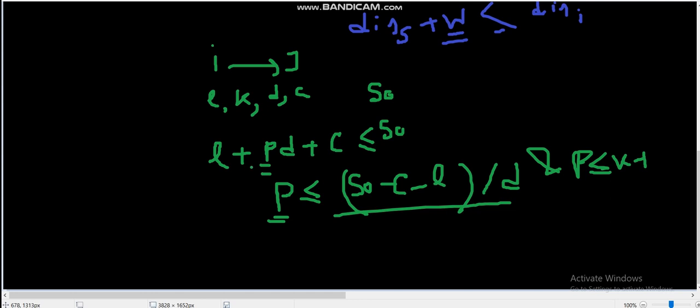Okay, so this is the one thing. Then the value of the weight will be nothing but this value. The value of the node will be nothing but, when we are starting from L plus P into D. So our distance of I value will be nothing but L plus P into D. Okay, so that's the algorithm.